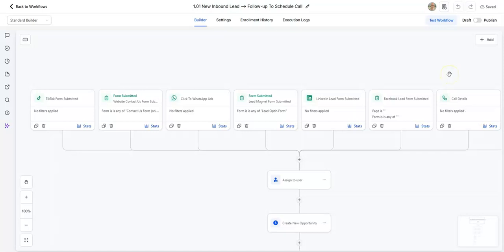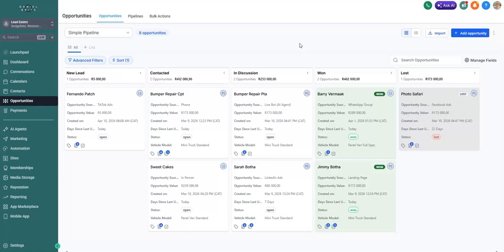This team does not need to guess where their leads are actually, because we are now tracking all of these leads into one calm place. Let's have a look at our opportunities tab.